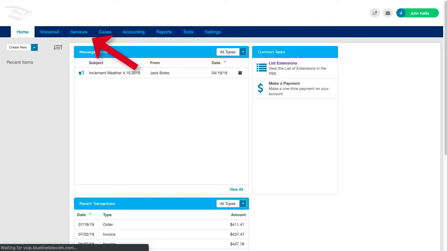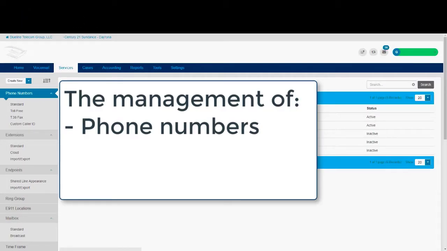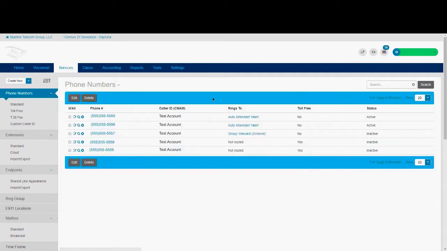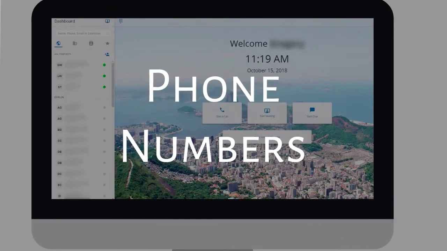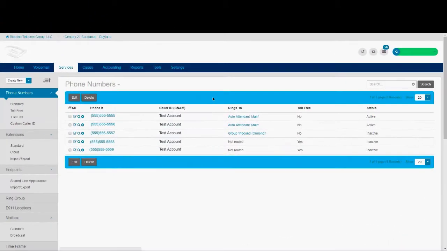The Service tab is where some of the primary functionality of this portal is housed. Anything dealing with the management of phone numbers, routing, and extensions happens right here. A menu appears on the left side of the portal that contains various banners. Upon entering the Service tab, the system defaults to the Phone Numbers banner. This pulls up the phone numbers associated with your account.